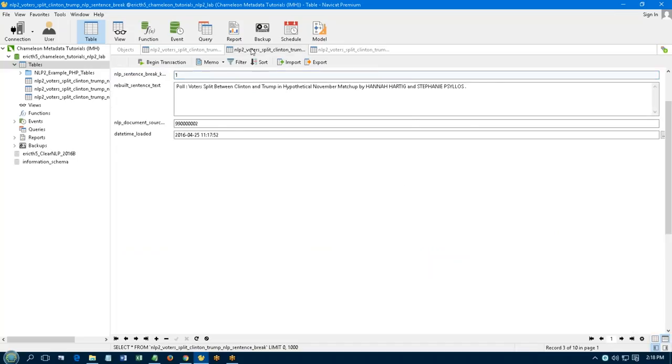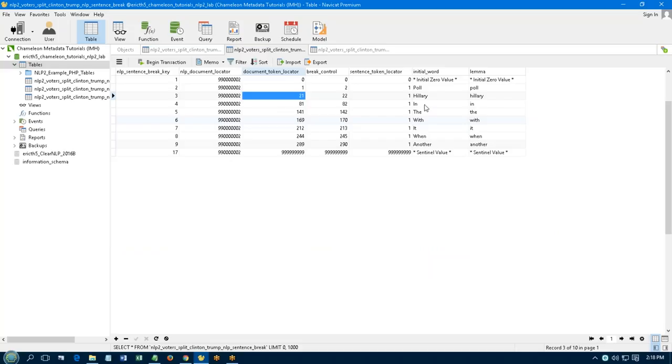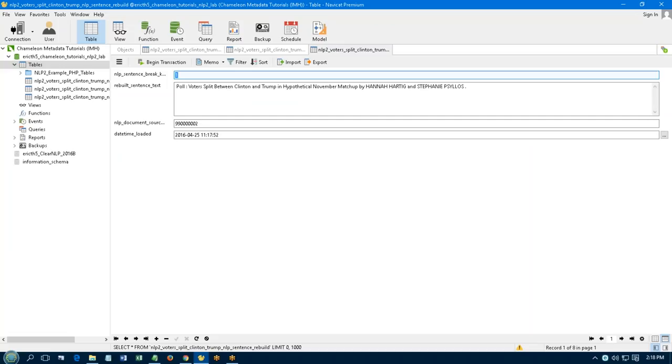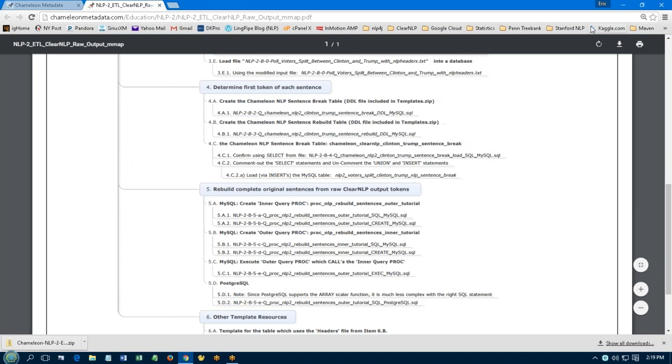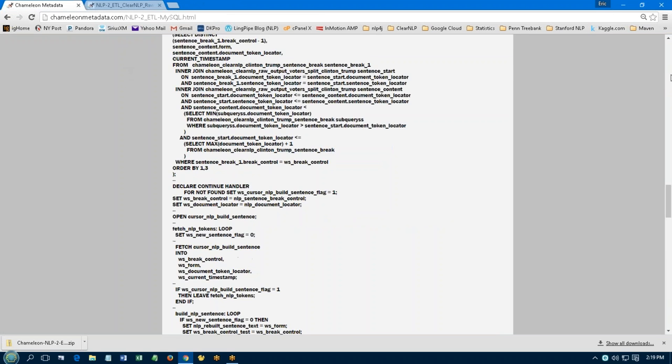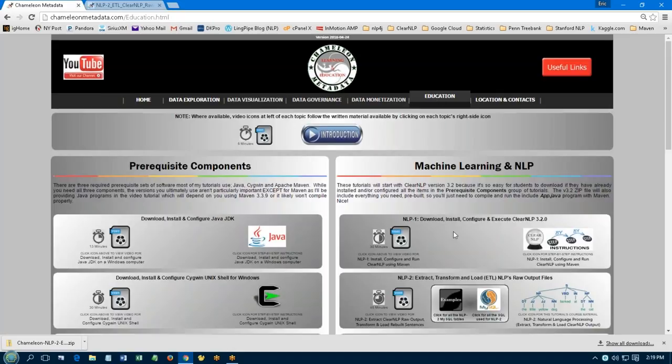So let's look. It's Paul Hillary in the, with. Paul Hillary in, see, first word, the, with. So it rebuilt them. There's a little bit of funkiness, like it puts in with punctuation because of the way I'm doing the concatenation. Extra spaces there. But in the grand scheme of things, I think it's a pretty slick way to put everything back together. So now that we're done with that, we can go back to the home education page.